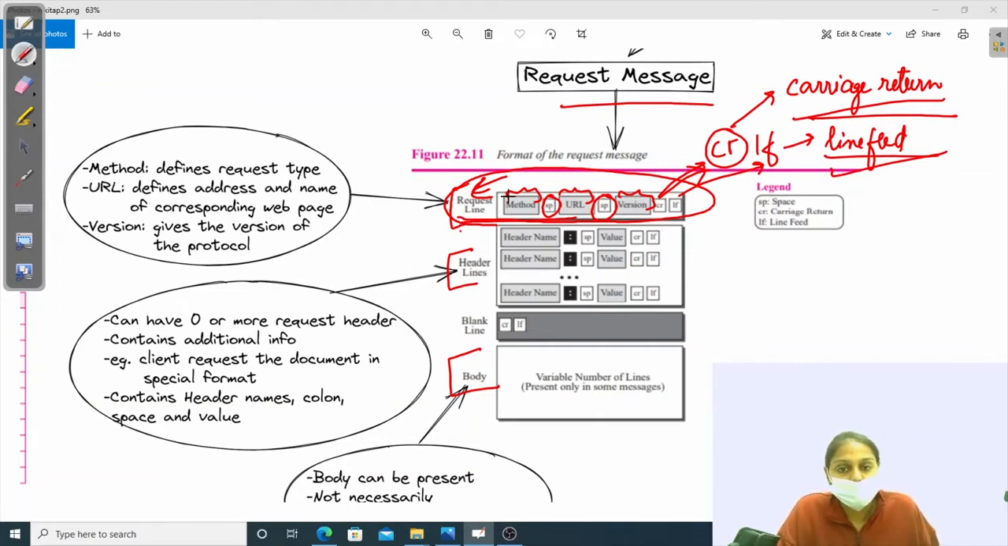So now let's talk about the three parts which are included in the request line. What are these three parts? First is the method, second is the URL, and third is the version. So what is the method? The method defines the request type, that is, what type of request the client has.